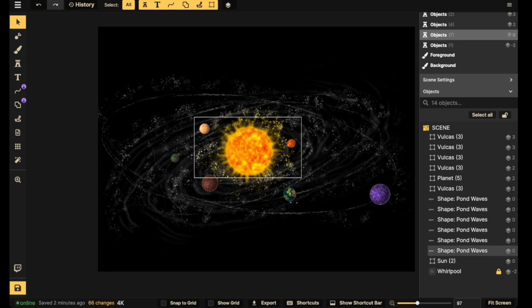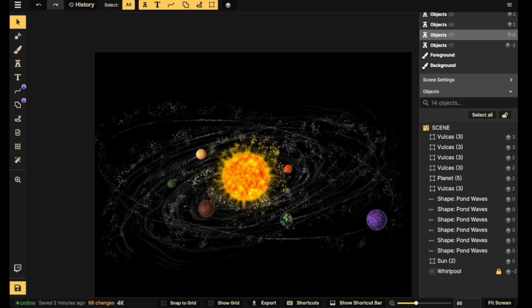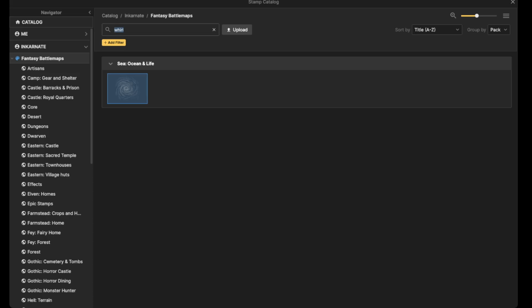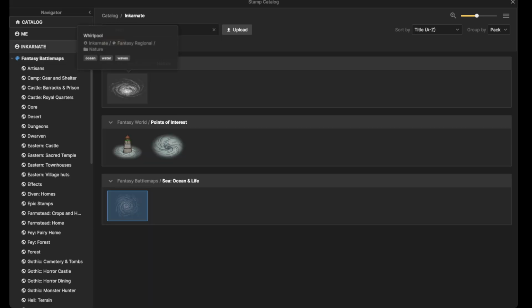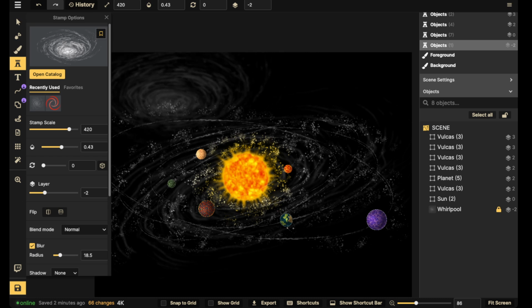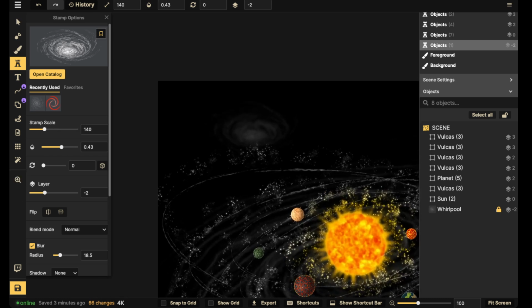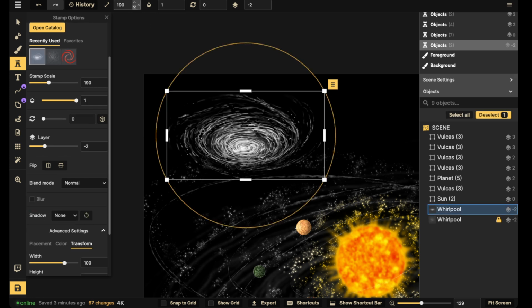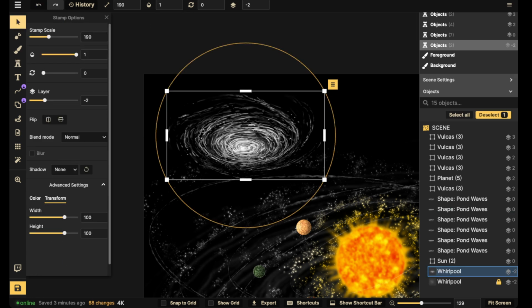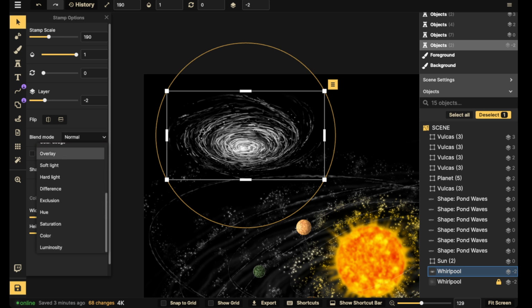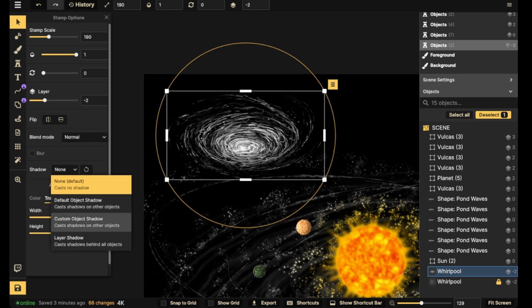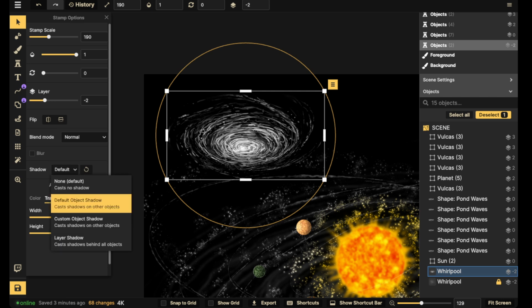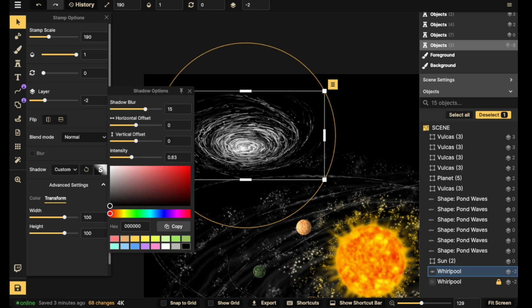All right, cool. So you've got the general idea of putting the sun, putting everything in its orbits, and we want to add in some fun stuff. So let's go back to Inkarnate and throw in Whirl. There's a nice whirlpool right here. Let's use this to create some kind of pulsar or quasar. So let's turn the blur off. Let's place this down like this. Let's change the shadow to custom object shadow. Let's make it blue. I think that should be good.